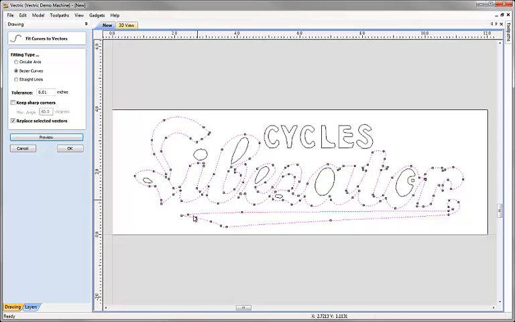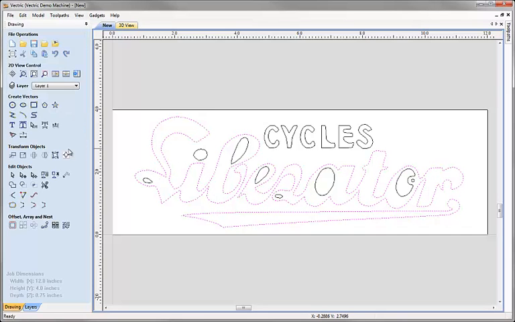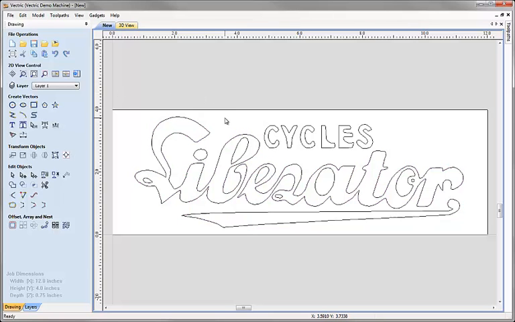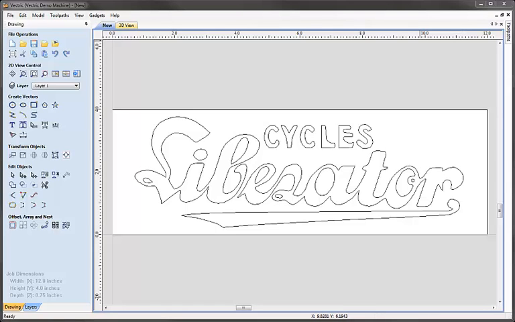In this case I'm happy with that. I can see it smoothed out some of the anomalies that I had in some of these areas here, and so I can go ahead and just hit OK, and then we'll go back to our regular 2D view with those vectors still selected. So let's just click again to deselect those. So the curve fitting is a nice way to simplify my vectors and to help smooth them out.